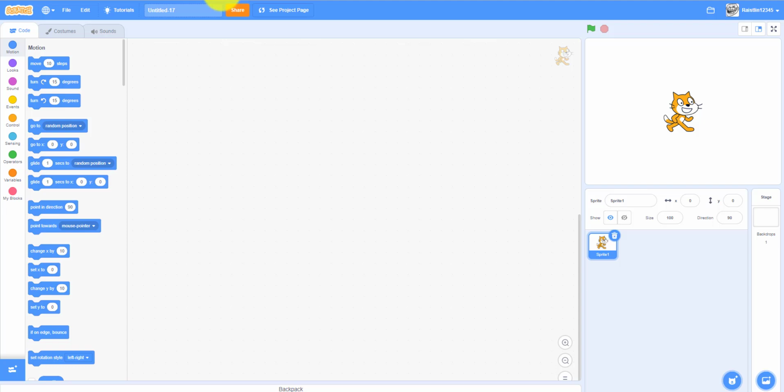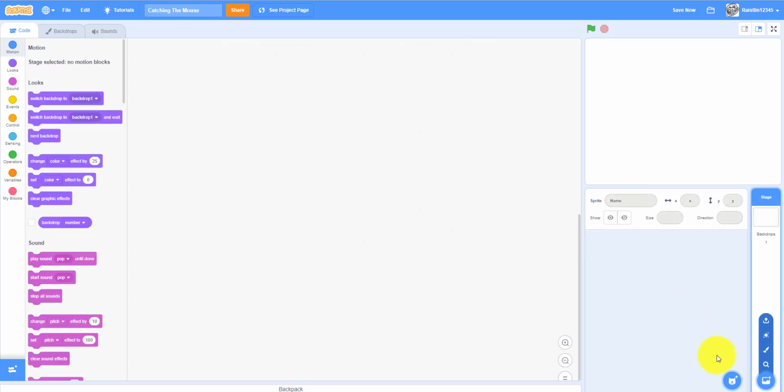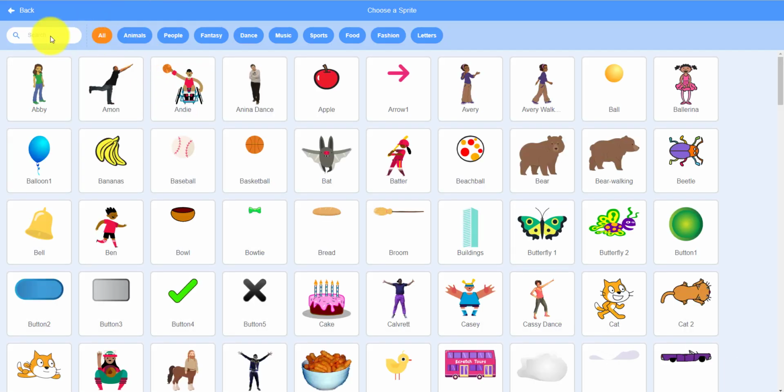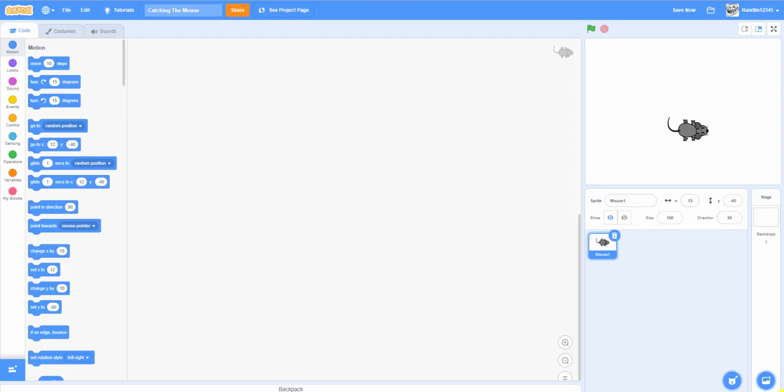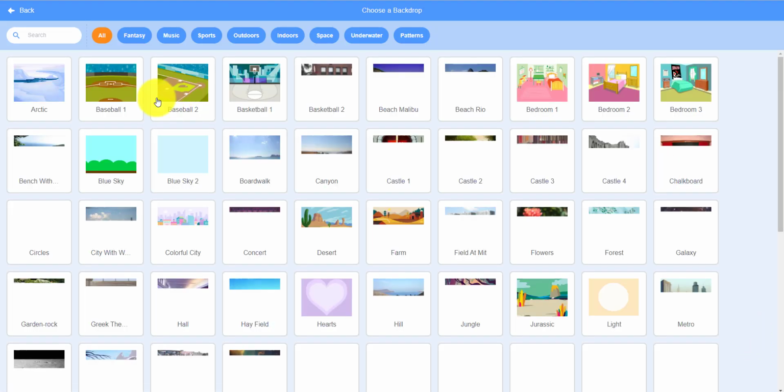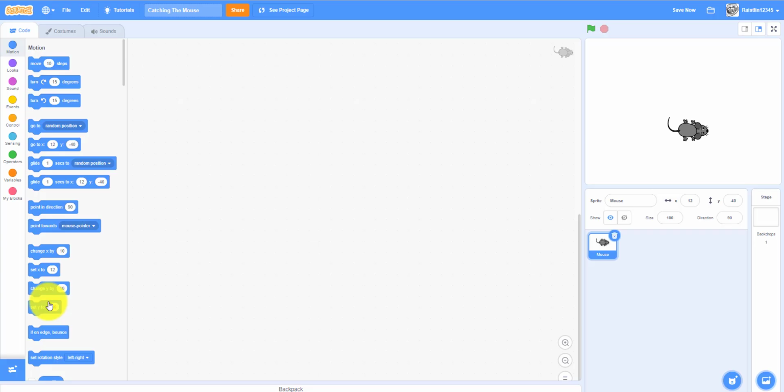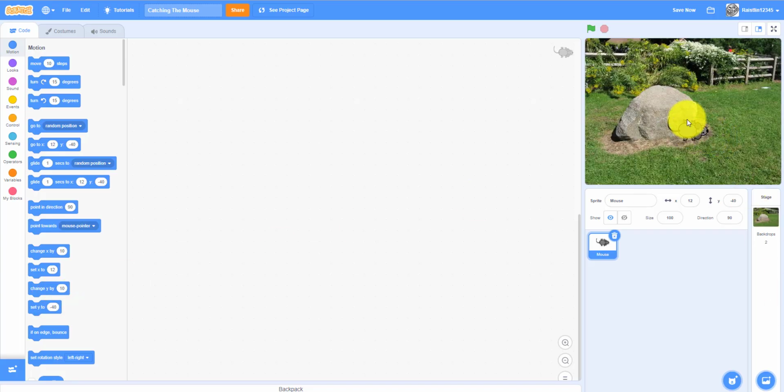Okay, so as you can see, we have a new project. First, let's rename it to Catching the Mouse. We really don't need the Scratch cat right now. We can choose the mouse sprite. We can also rename the mouse to just regular mouse. And we might want a background, garden rock. This is the background we chose.